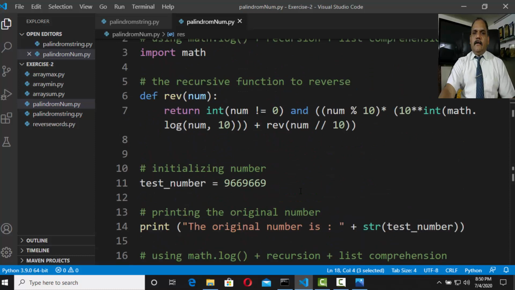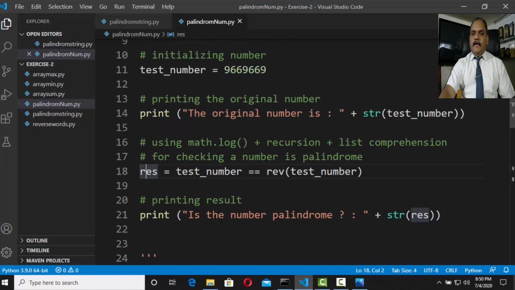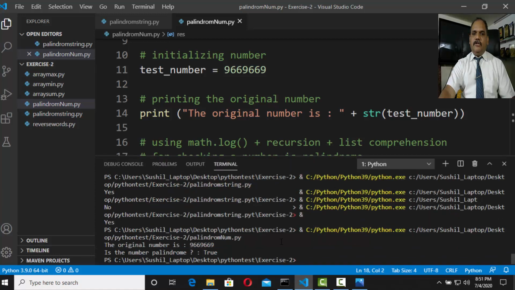So here the definition of rev is actually a recursive function to print the reverse of the number. Here I am comparing the reverse of the number with the original number, so it will return true or false. So here I am getting the result, whether the number is a palindrome, true or false. Let's run it. Here it says it's true, that is a palindrome.